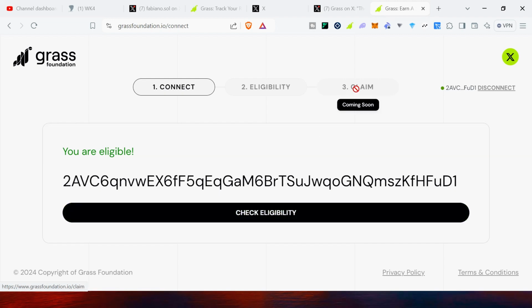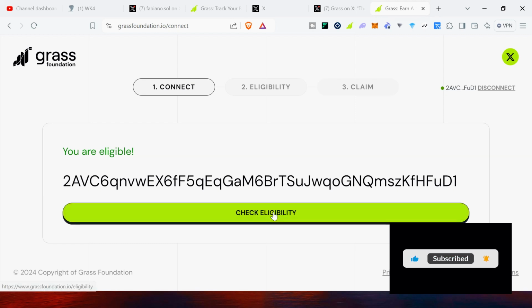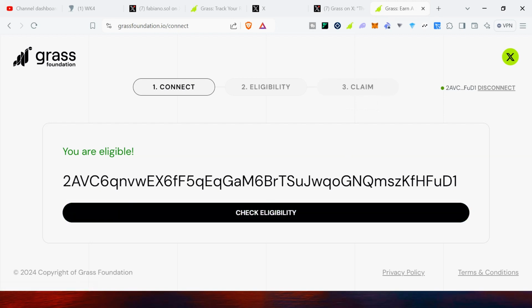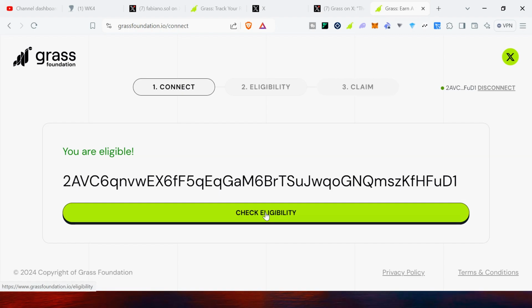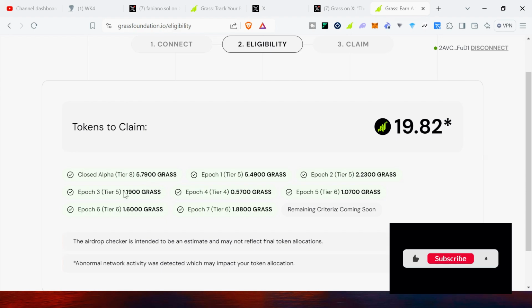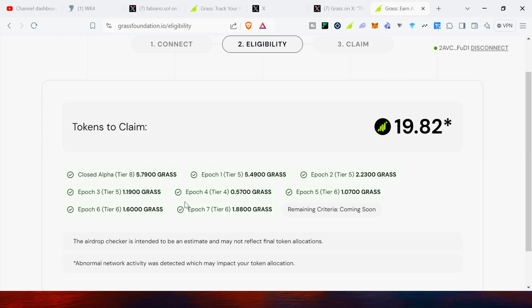Once the claim button is live, it will be showing green. When you come to this page, after checking your eligibility, the next thing you do is click on claim. Instead of check eligibility, you'll be seeing claim, and you'll be able to claim your token. So we'll go ahead and check eligibility here. You can see that the token to claim is 19.82. Now you can see the breakdown of the token: Alpha Close 7.5, Airdrop 3 1.1, Airdrop 6 1.6, Airdrop 1 5.9, Airdrop 4, and so on and so forth.